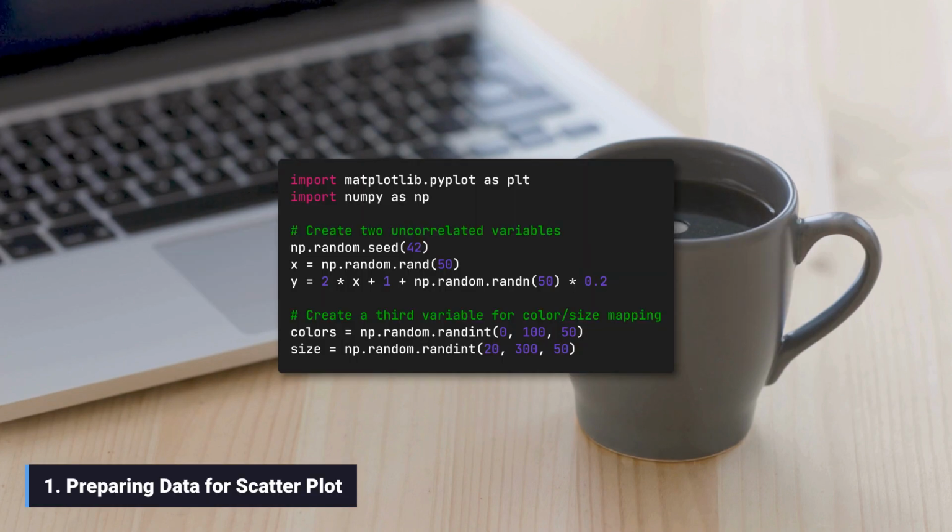1. Preparing data for scatter plot. We generate 50 random data points for x and y. Crucially, the scatter plot is powerful because it allows the size and color of each individual point to be controlled by two additional independent variables. We create colors and size arrays for this purpose.